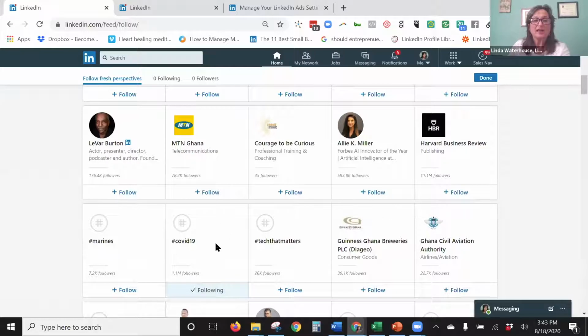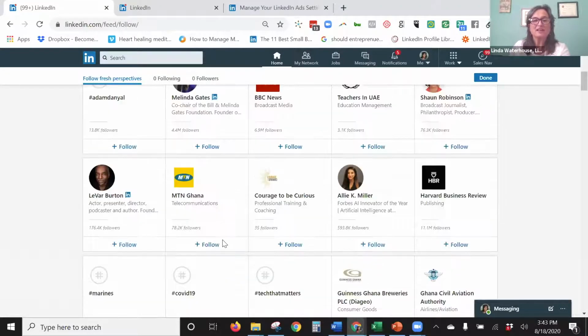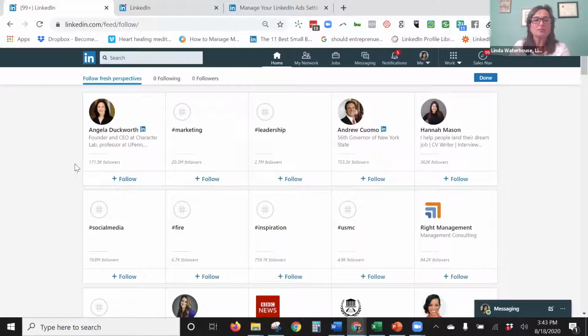Because I have clicked on the hashtag COVID-19, I will be getting more posts in my newsfeed that have the hashtag COVID-19. And if I get sick of it, I can just come here and click on following and it will unfollow me. I hope you have found this helpful and that you can help improve your newsfeed to show things that you're really interested in.